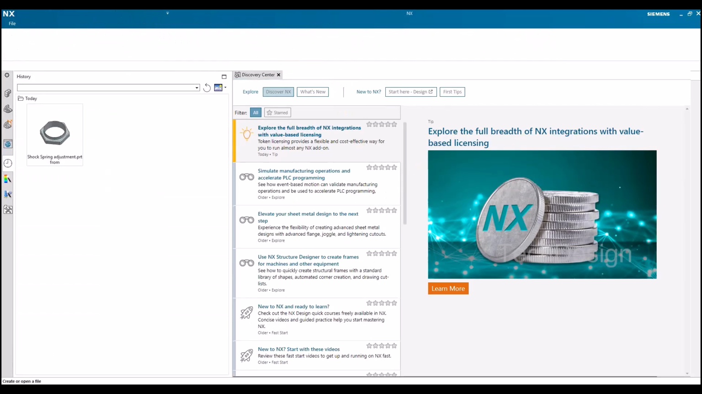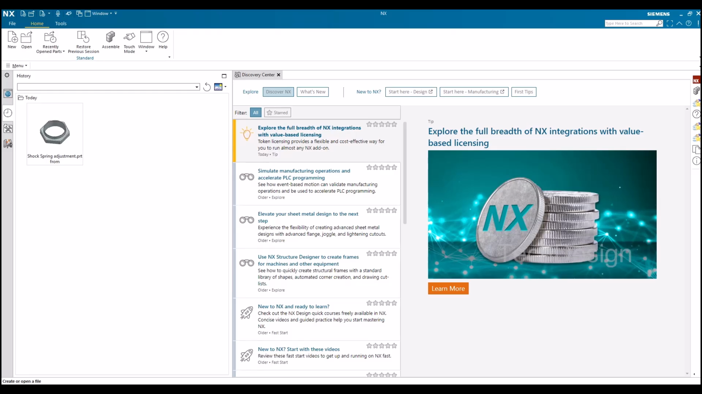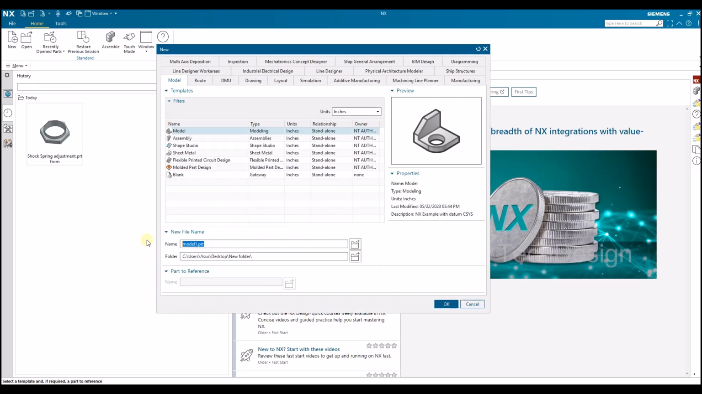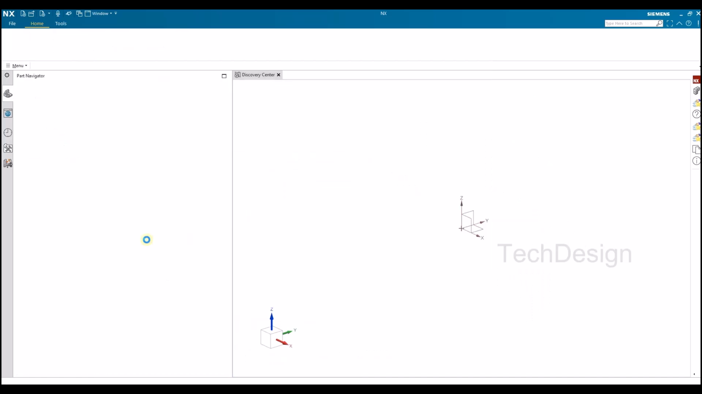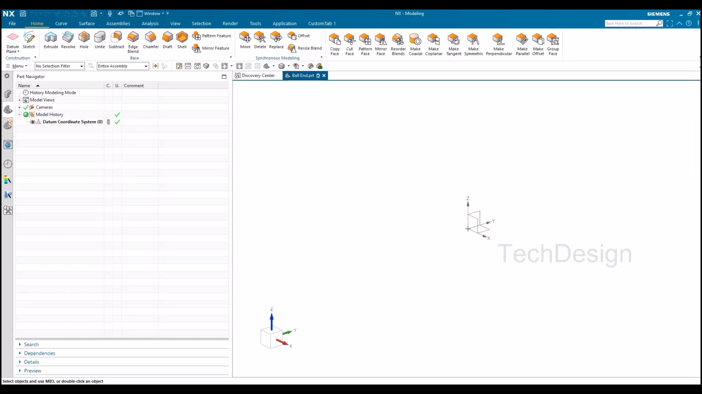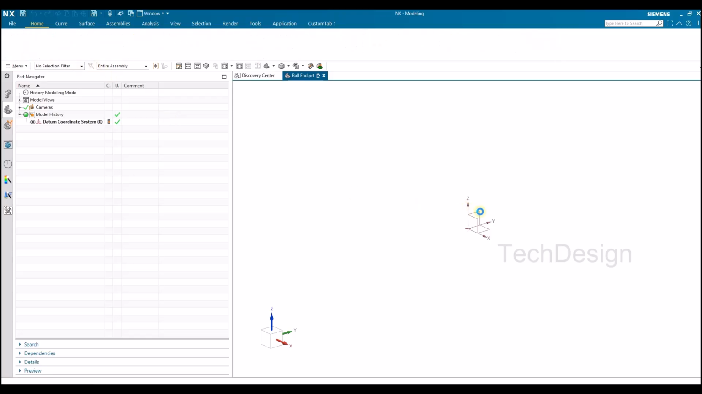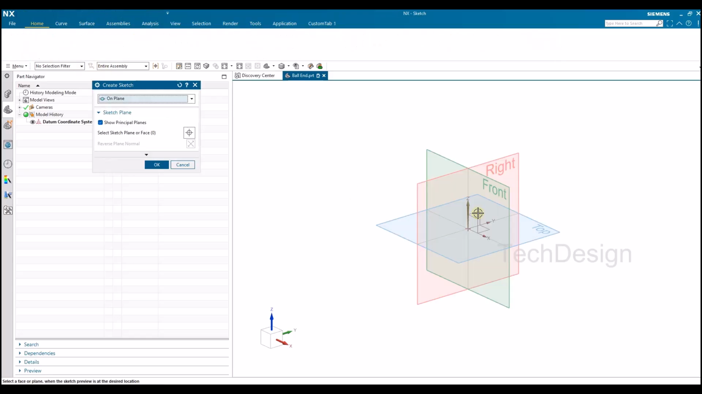Okay, so the next part I'm going to create is the ball end. So I'll just go to new file and I'm going to create the name as ball end. Okay, and I'll just click OK. And now again we are in the part modeling workbench. So here what I'm going to do is I'll just go to sketch environment on this plane.